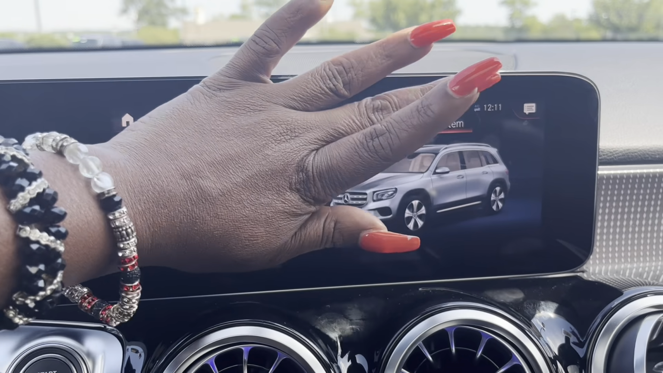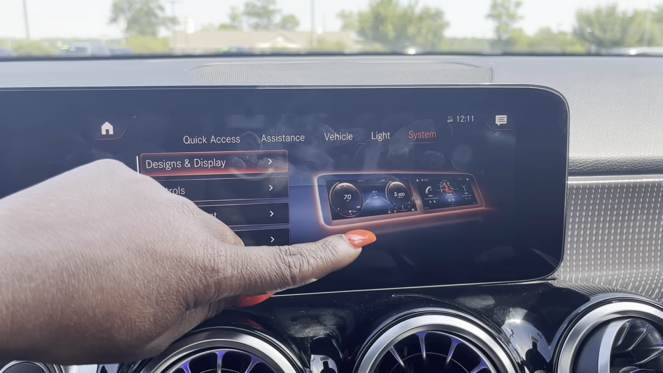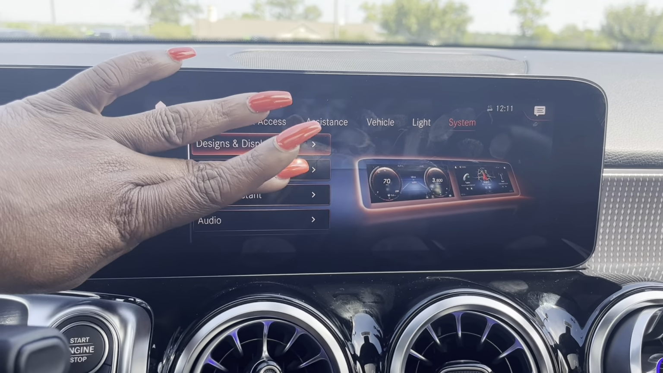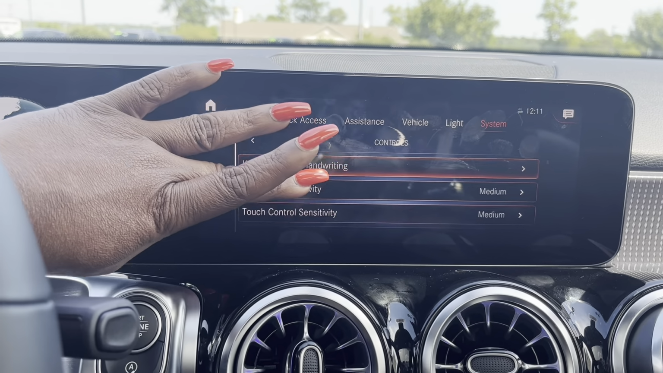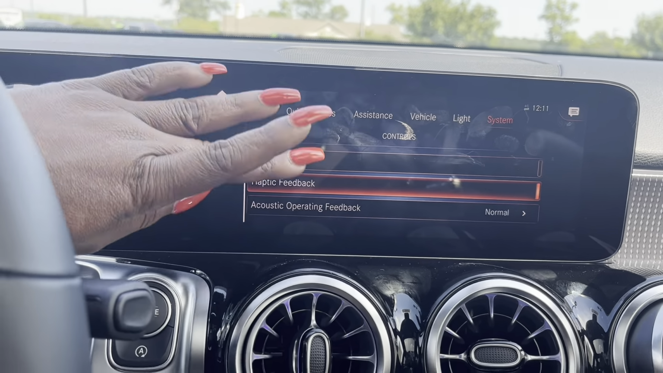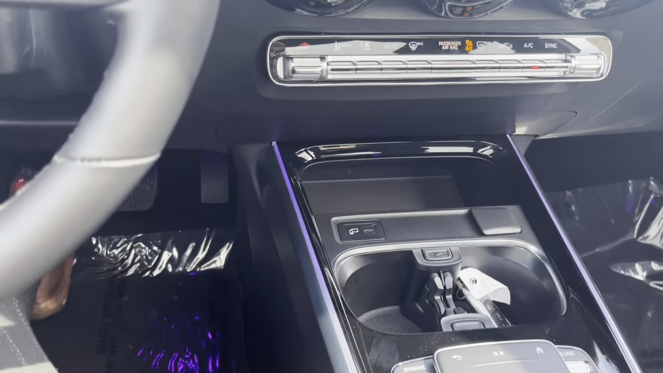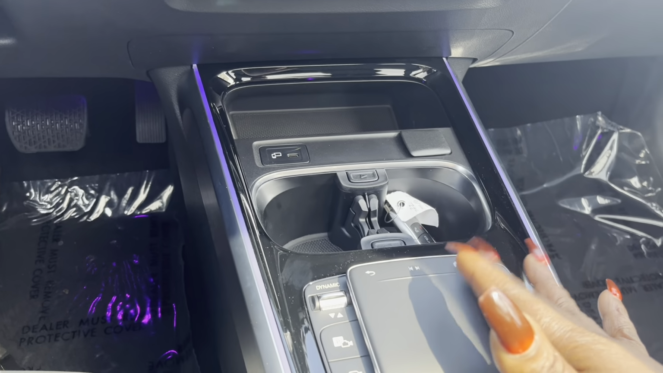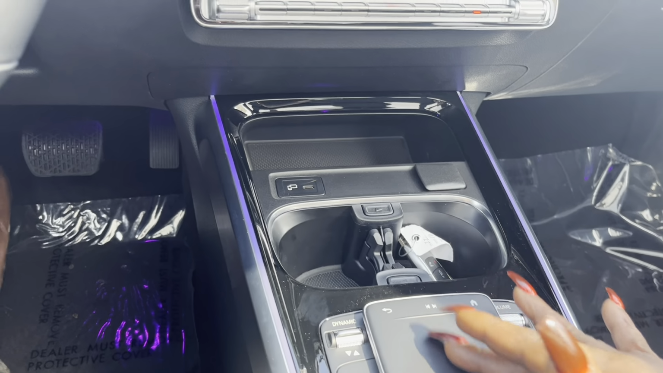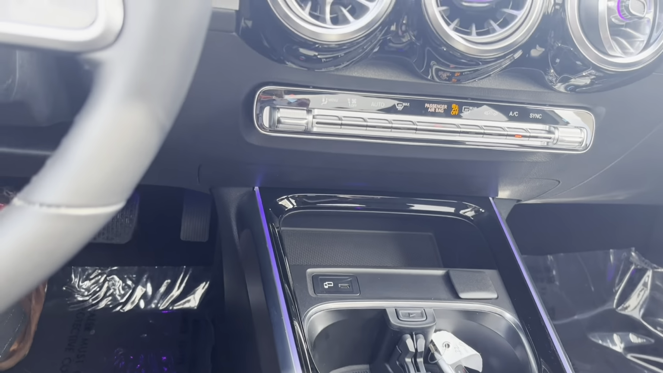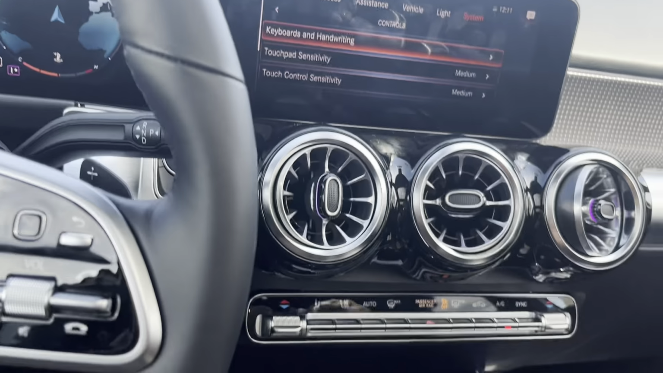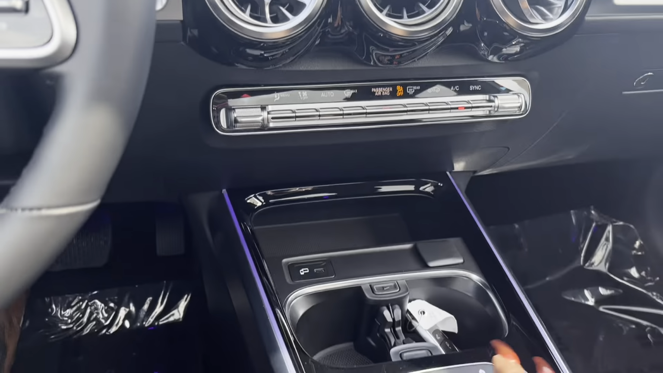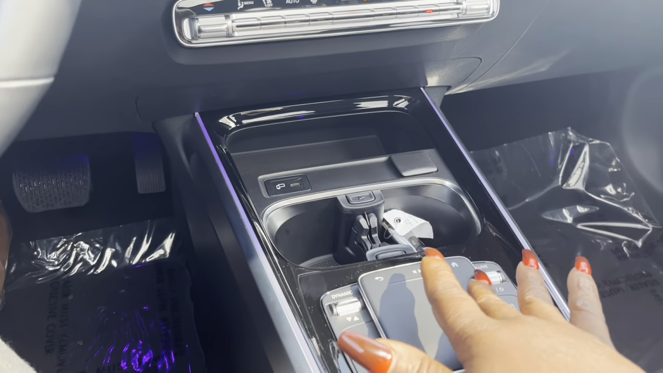All right, let's go to system. This is another place where you can find the design and the display. Also your controls, your touchpad sensitivities, your haptic feedback, that's where you would find that in here. Not sure if you can hear that, but that's the haptic feedback. Now, I have been using the touchscreen a lot because that's my preference, and I enjoy using the touchscreen on these vehicles, but you can also use it from just right here as well.